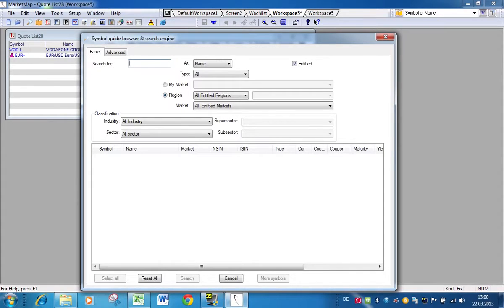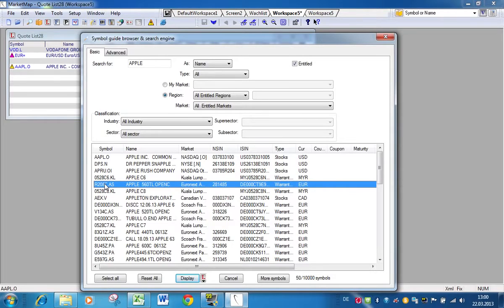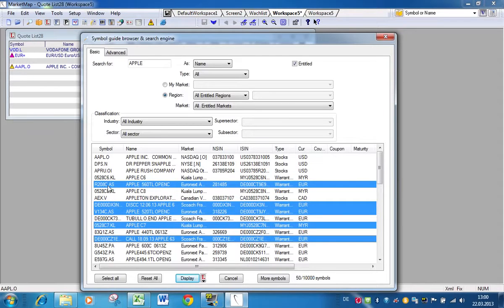In the search for field put in the word Apple, then hit the search button. This will now give you a list of search results that all contain the word Apple in the name field. On top of the list we see the Apple computer stock traded at Nasdaq. We may now select that one and move it over to our quote list by dragging and dropping the symbol. If we have multiple search results that we want to have in our quote list, you may select them by holding down the control button and selecting multiple of these symbols, moving them over to the quote list then.